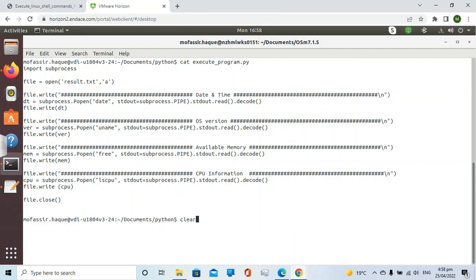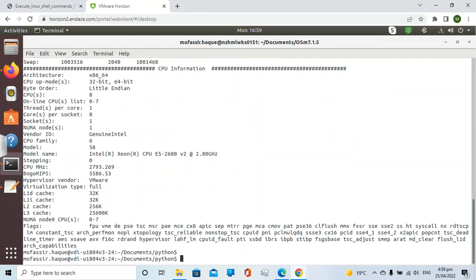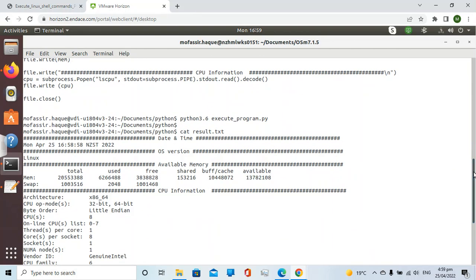Okay, let's run the program. We run the program with python3 and the script path. It has been executed. So we will see what the result is. What does the result file contain? So we can see after execution of the program, what we got.